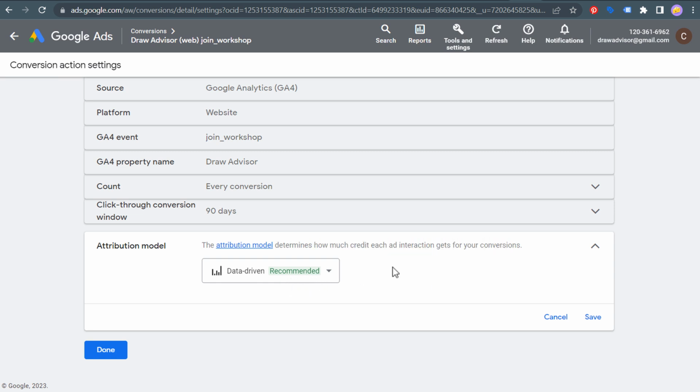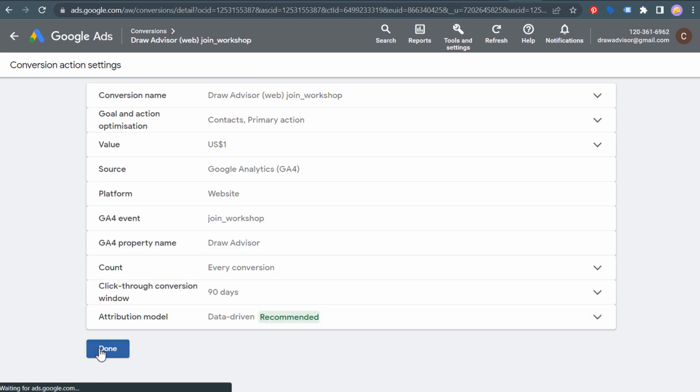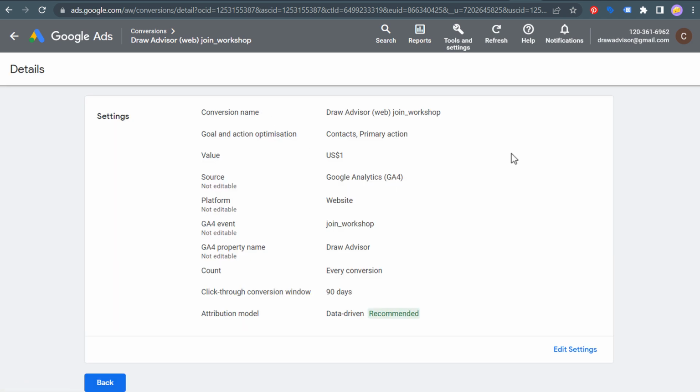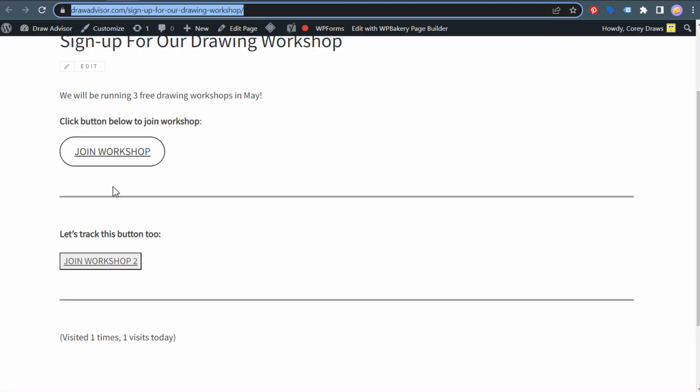So I like to use data driven because someone may click on an ad, they may leave your website, they may go back to your website, they may click on another ad. So then you actually know what's driving conversions on your website. So click on save, click on done, and now we can actually optimize our campaigns. Every time someone clicks this button, we're going to optimize our Google Ads campaigns to try to drive more and more button clicks. So that's the very first example of Google Ads conversion tracking.